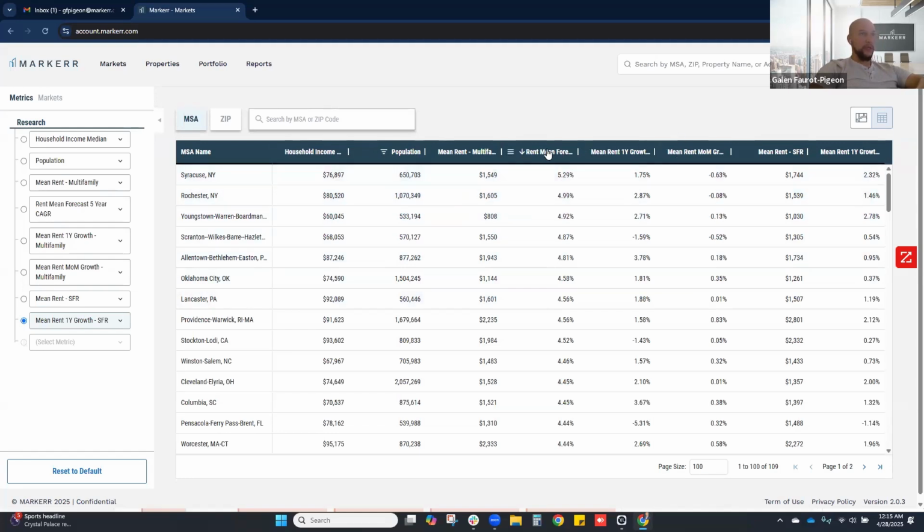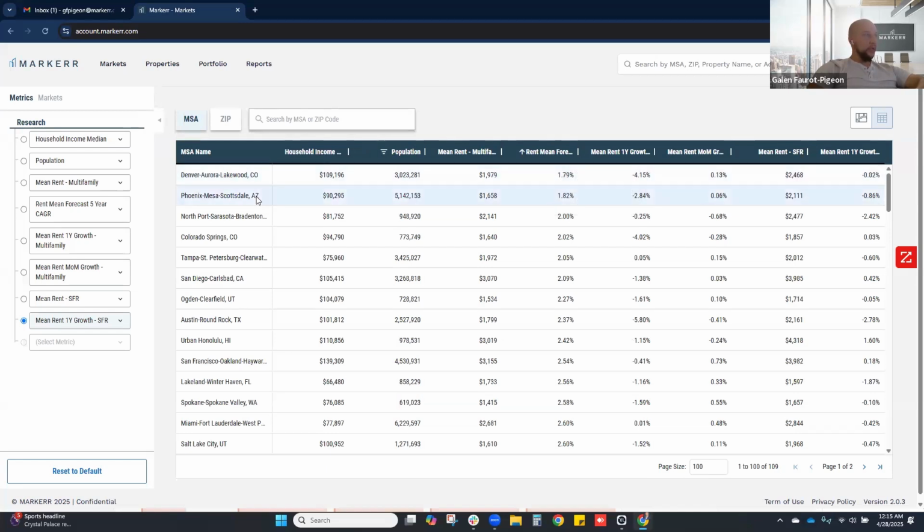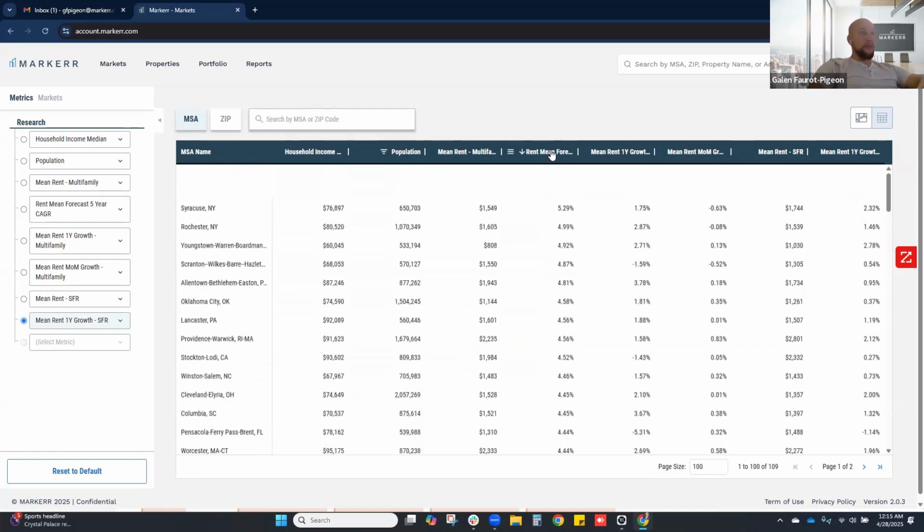Okay, that's pretty interesting. Let's see this on the flip side. Denver, Phoenix, Florida, so some Colorado areas. Some of those previously high-flying markets are not projected to do so well based off of our model.